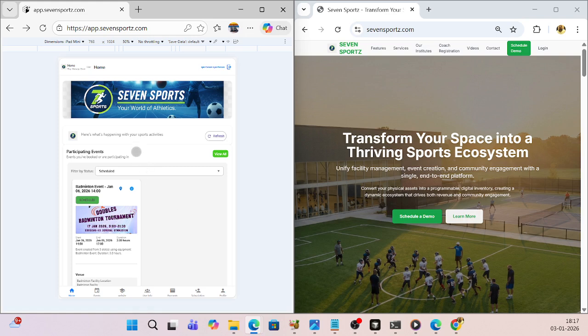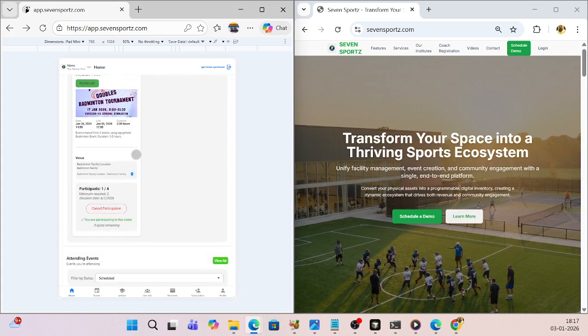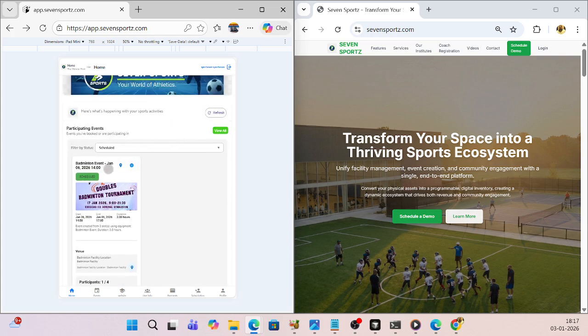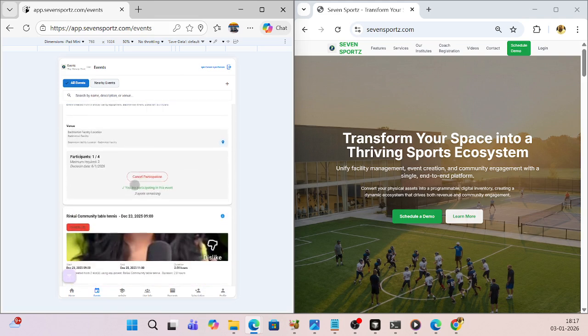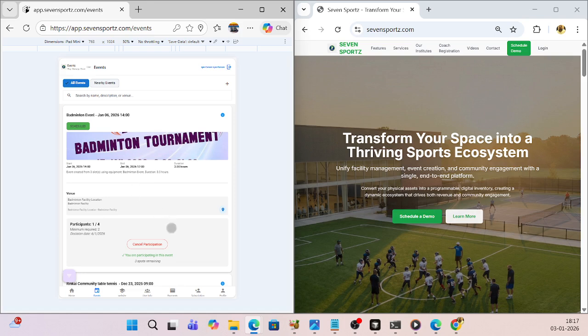So once you log in, you get this dashboard. Okay, and in this dashboard, the events which you are already participating in will be shown here. And if you want to view all the events, you can view them from the events screen, and here you can actually participate. The participation button will come here. You can participate in that event. So this is about the events and the participation.